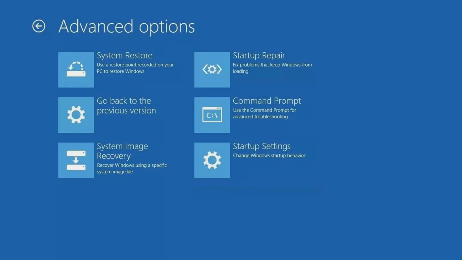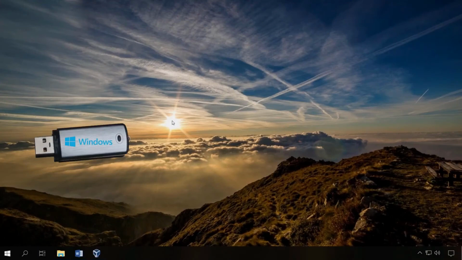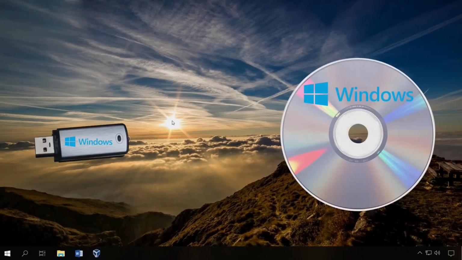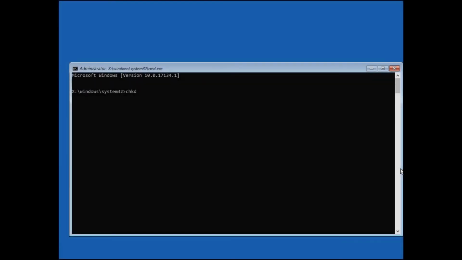If, for some reason, you can't open the Advanced Options window, you will have to boot from a bootable drive. You can watch one of our videos to see how to create one. Find the link in the description as usual. Then press Shift plus F10 in any start screen to open the Command Prompt window, where you can type this command.